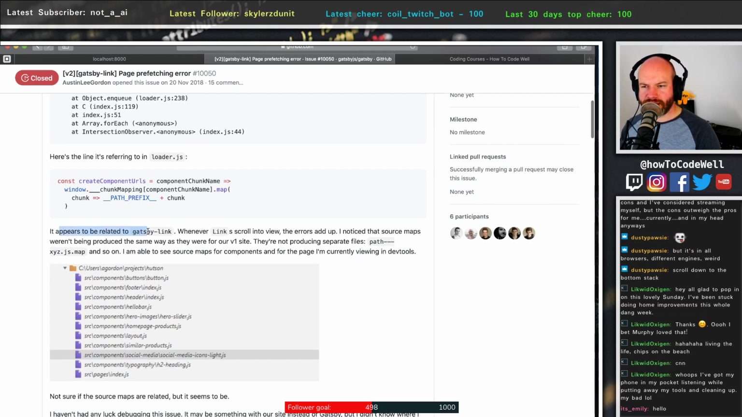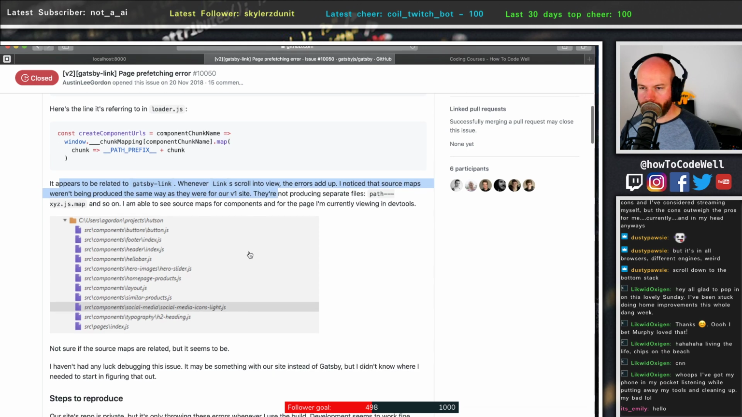This person here is saying it's related to Gatsby Link. Whenever links scroll into the view, the error adds up. I noticed that the source maps weren't being produced the same way as in v1. Okay.